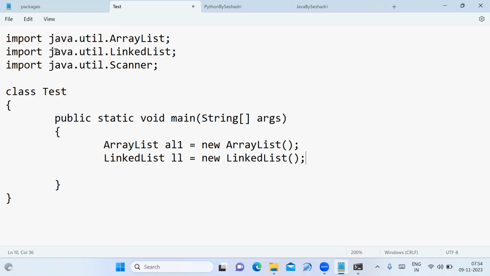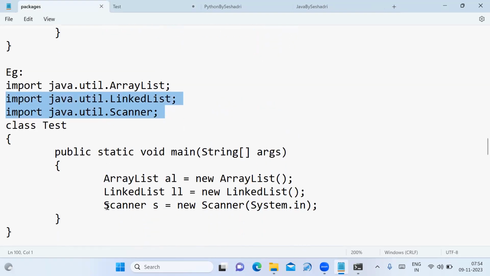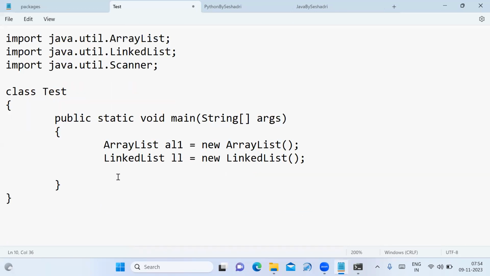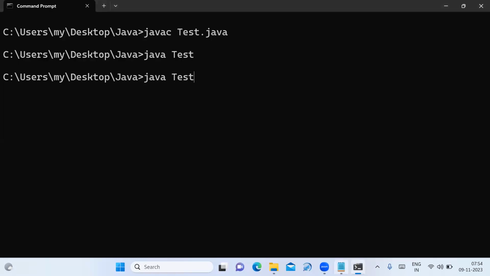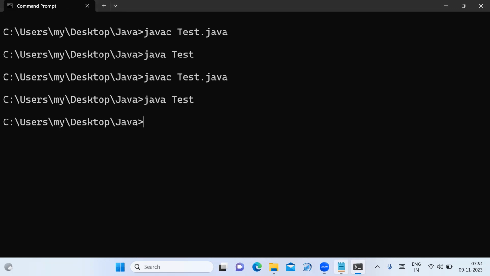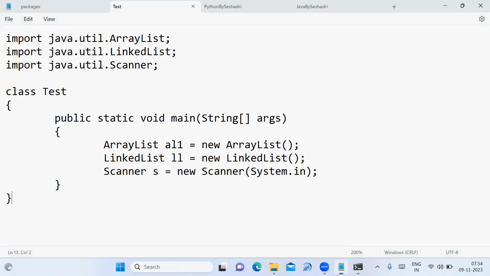Okay. Similarly, we have to create the object for the Scanner class. How do we create it? The class name is Scanner, object name is s is equal to new Scanner, within parentheses System.in. Now I save this one and compile. There are no compilation errors. If I run this program, we can't get any result. Why? Because I am not implementing anything. Okay. So like that, we have to use the import keyword.